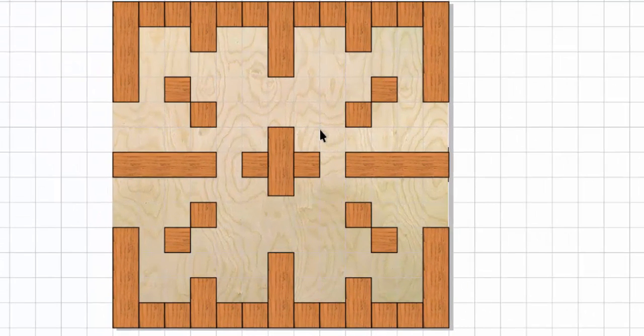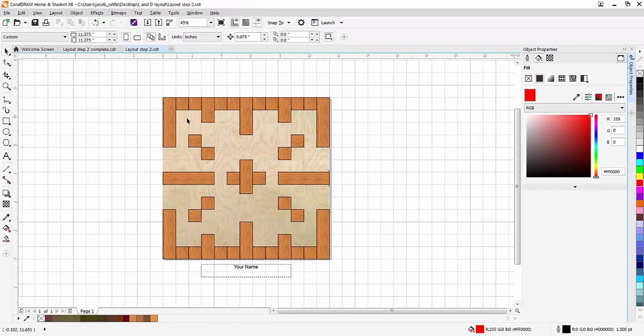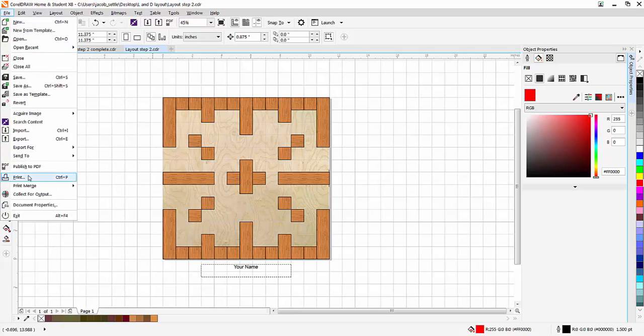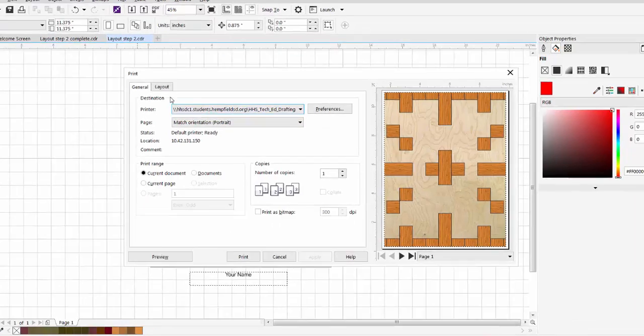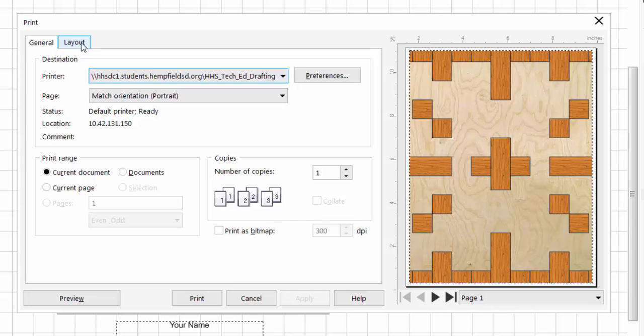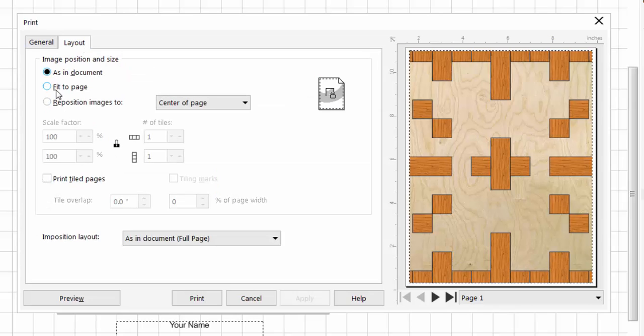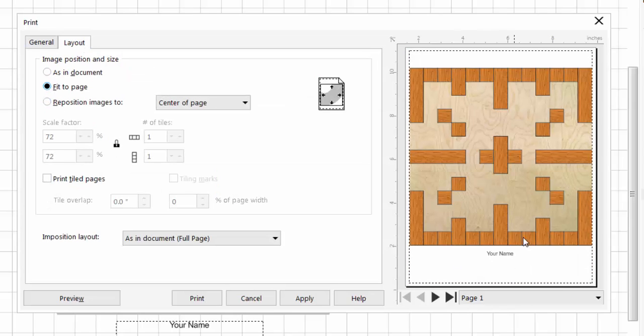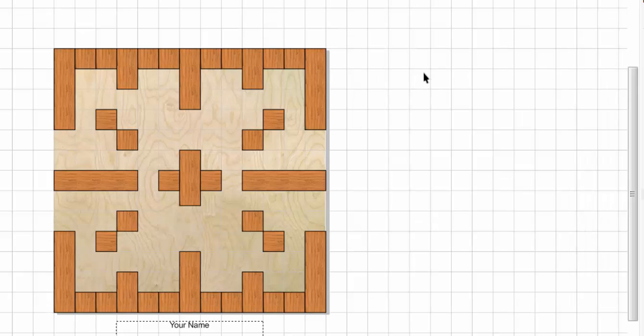That looks good. If you've already printed and you're going to print again, it's the same settings as we did before. We're going into File, Print, and you're going to select the TechEd drafting printer that's up in room 132. You'll click over on Layout here, and you're going to fit to page. Your name should show up at the bottom still, and then it's just a matter of hitting print, and that's it.